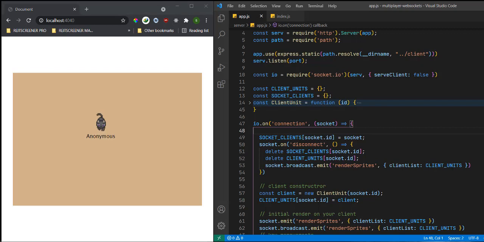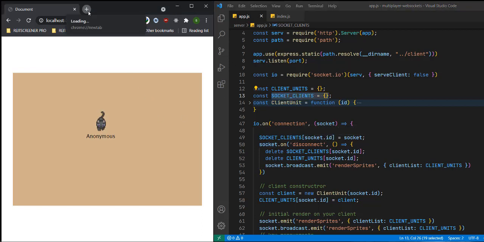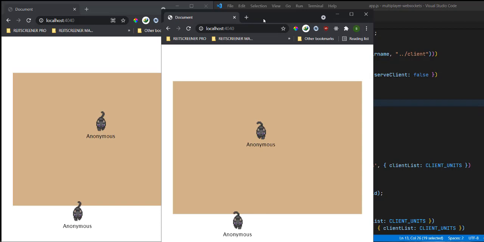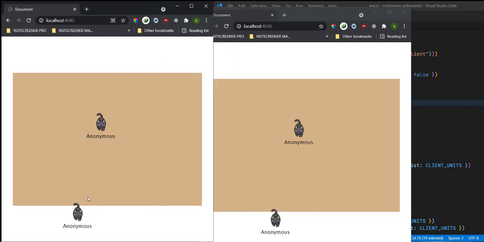Whenever a socket or a client connects, I register that client into this library, because I want to keep track of their movements. So if we open another browser and connect to our localhost server, you can see here that a new person, a new socket, has connected.